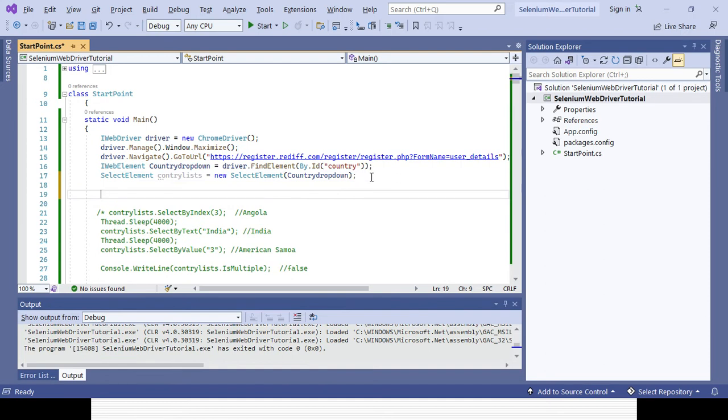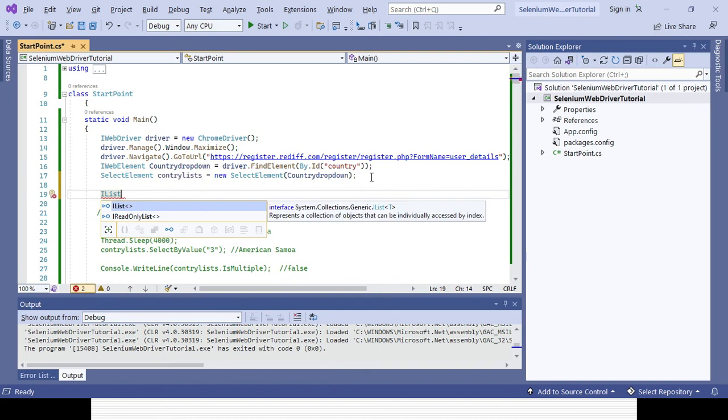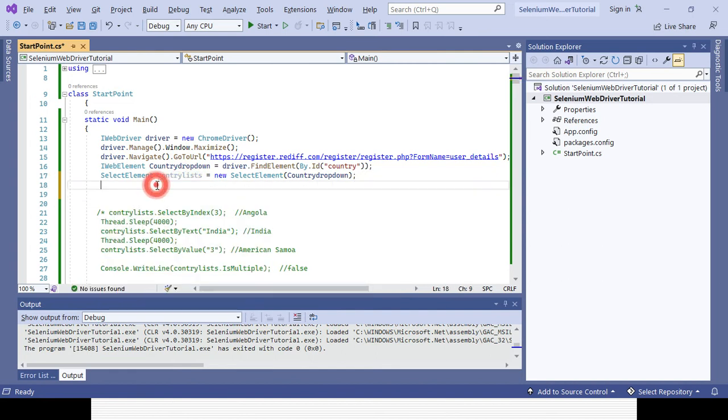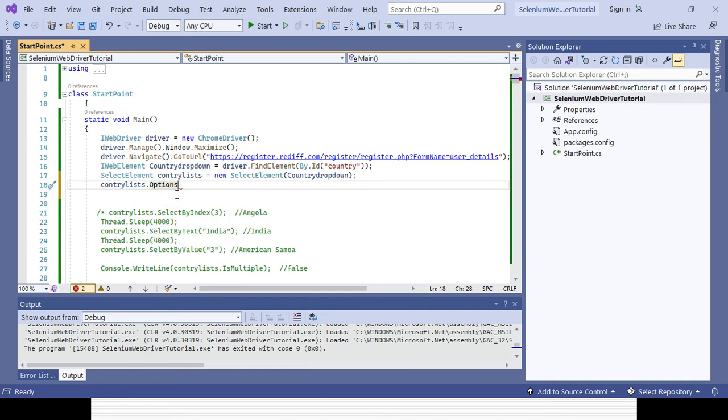We will be creating an IList, and here I can give IWebElement. Before that, you can use that variable and call that method dot Options. You can see here what the return type is. The return type is coming from the SelectElement class. The return type is List of IWebElement, so the list of values will be stored in the form of IWebElement. That's why I can store them.